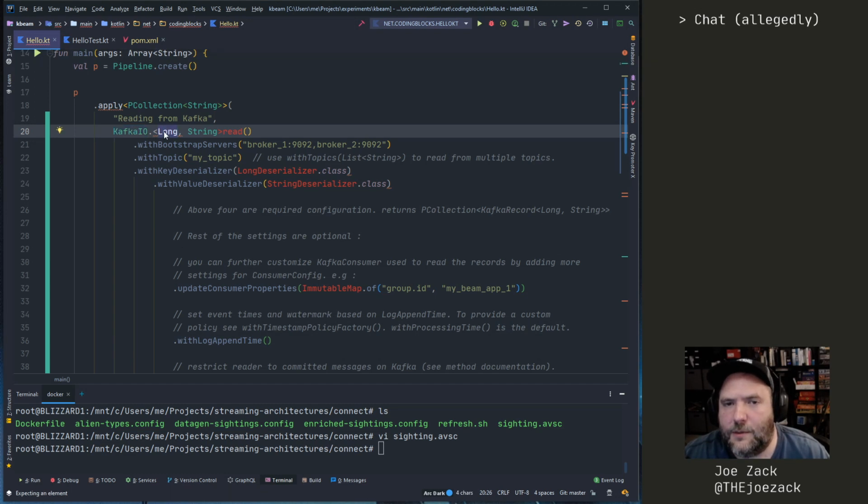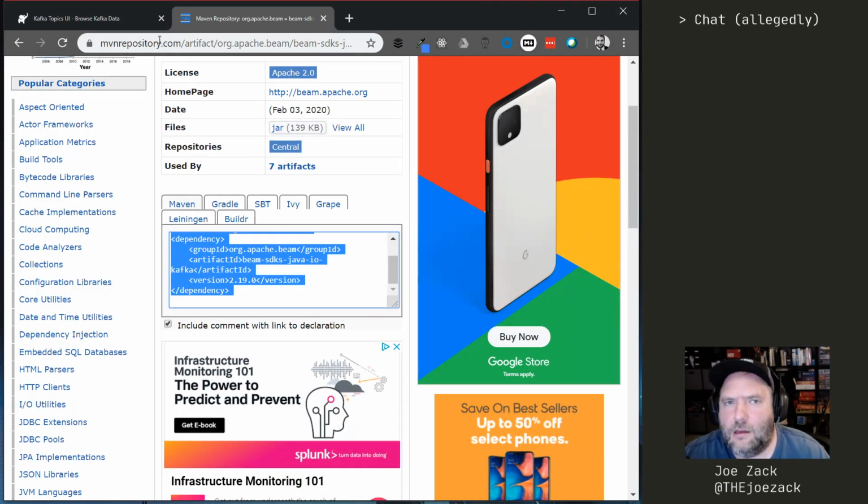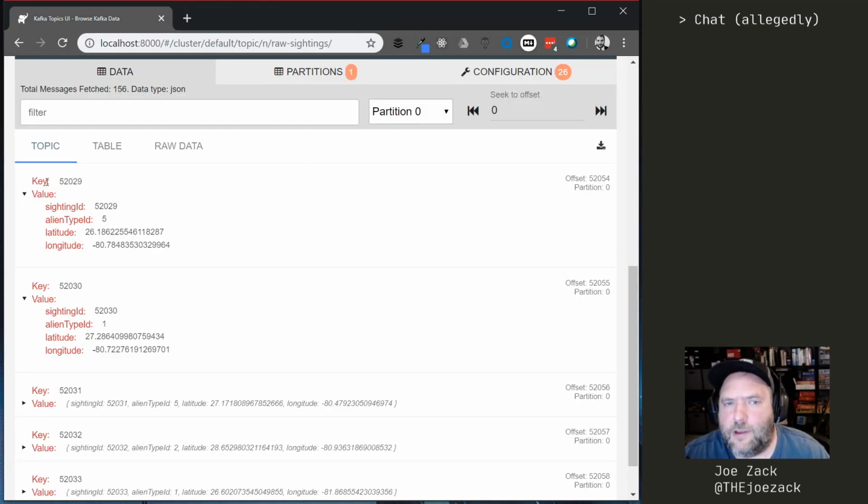I'm assuming the first value here is going to be the key, and this is Kotlin, so the generics go to the right. This will be the key of the message, and this will be the payload. We've got JSON, so I think string might work out here. So we come over here, you will see this is the key. That's why I happen to know that that works out.